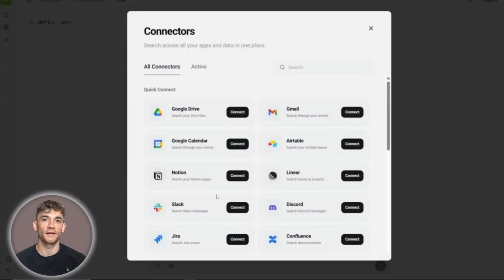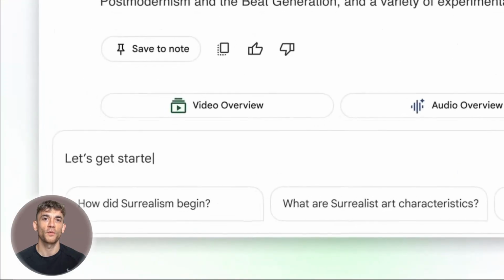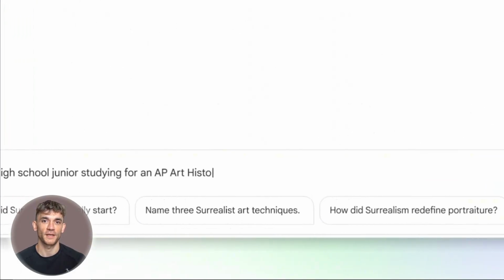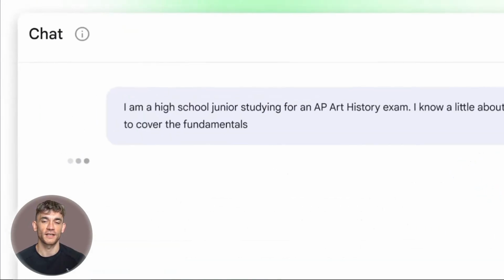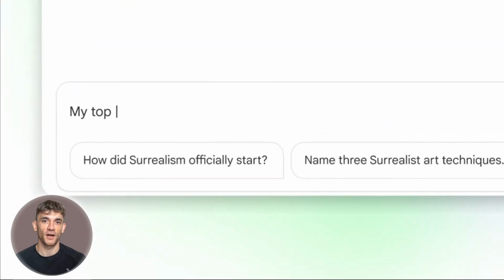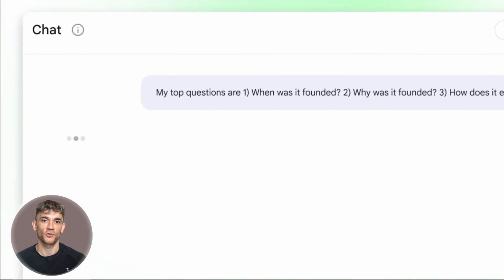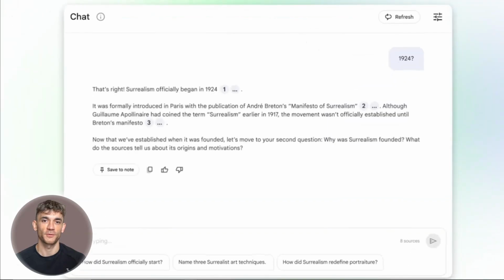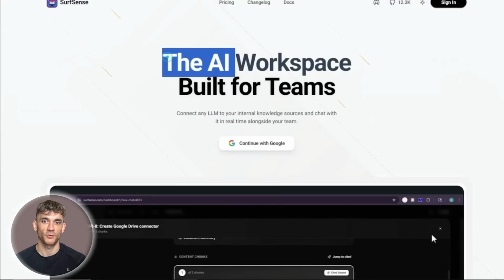Here's my verdict. If you're okay with Google having your data, Notebook LM works fine. But if you want more control, more integrations, and actual data privacy, SurfSense is the better choice. The learning curve is slightly steeper, but the capabilities far exceed Notebook LM. Being open source means you can inspect the code, modify it for your needs, and contribute improvements back to the community.